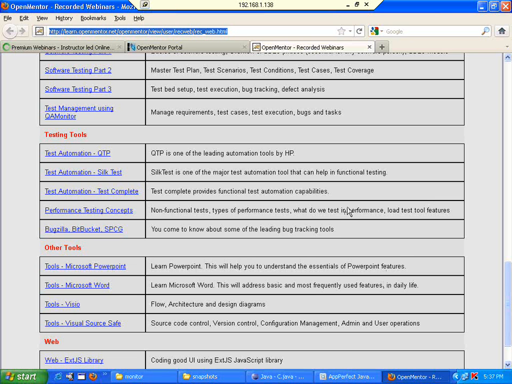Now, the last part: how do I automate my unit testing itself? Very similar to JUnit or NUnit or CppUnit. You don't have to really go through that unit test framework, but if you understand the concept, then you can manage a whole lot of unit test automation.